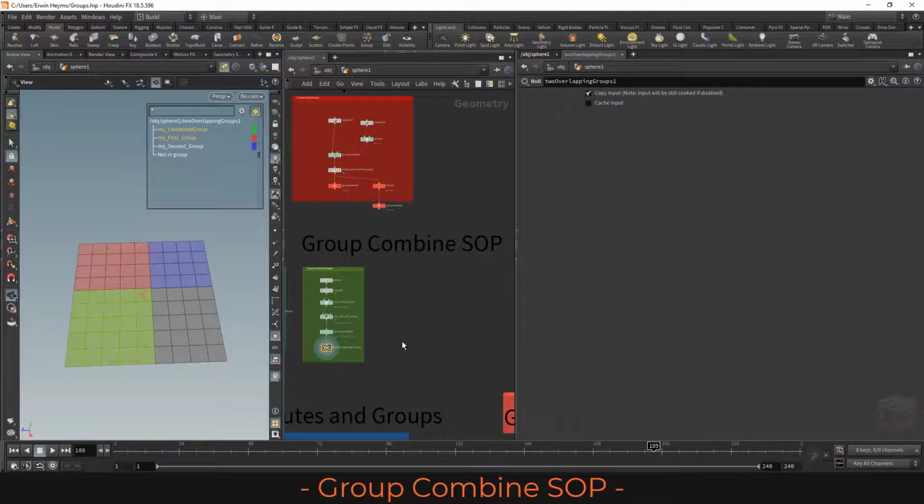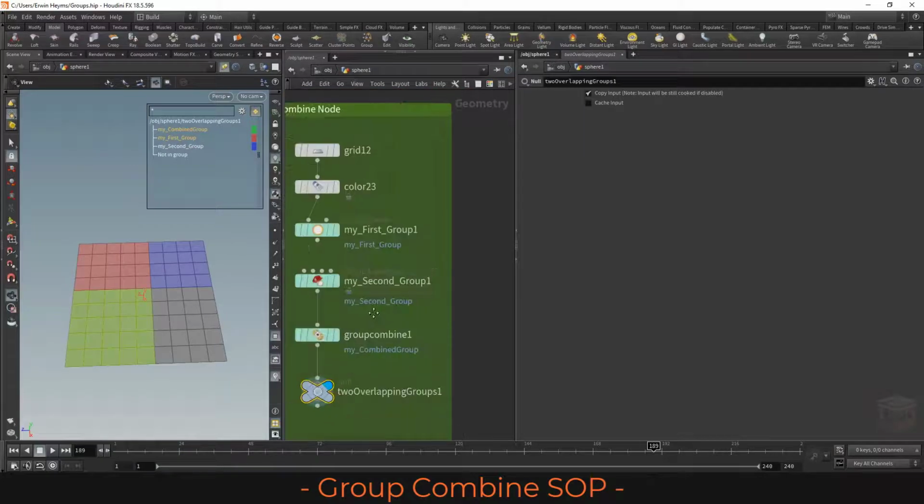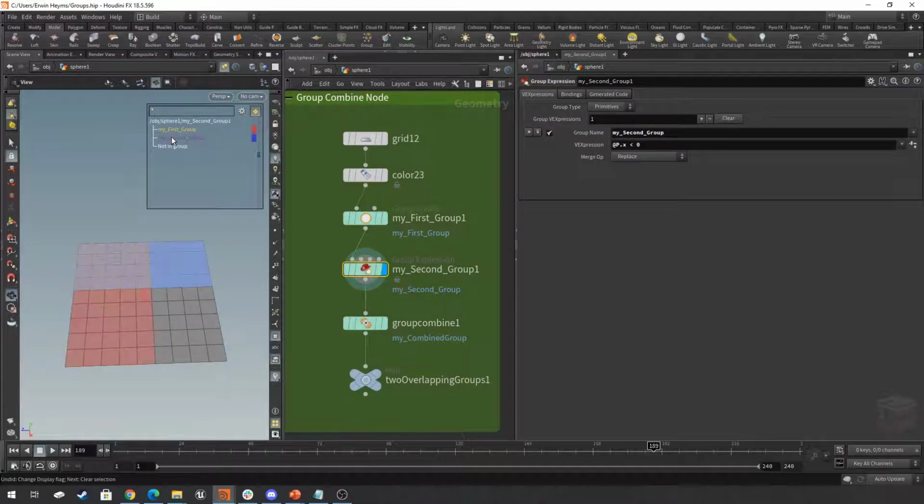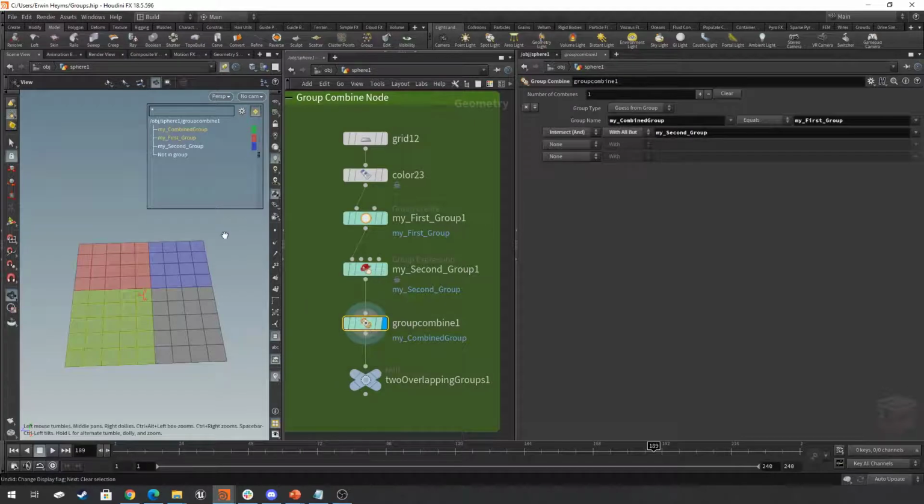Now, in case we want to do some more advanced group math or advanced group combination, we can use the group combine node. In this case I have the same example as before. I have my two groups, my first and second group, and then I added a group combine node behind it, which creates a new group called my combined group. I'm doing this over here in this menu, where I have my combined group specified as the group name, and then I say everything that equals my first group, so this zone here, and intersects with everything but my second group.